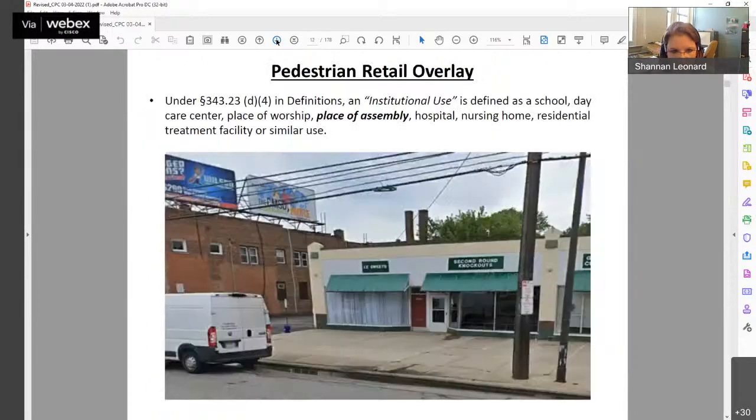Next slide, please. The second is this section of the code that requires any type of social space, whether it's a meeting space for sip and paint, or whether it's small events, gatherings, et cetera, it requires an assembly permit, an A3 permit from the Department of Building and Housing. A place of assembly in a pedestrian retail overlay is defined as an institutional use in our 343.23. So for this case, she needs a conditional use for the institutional use.